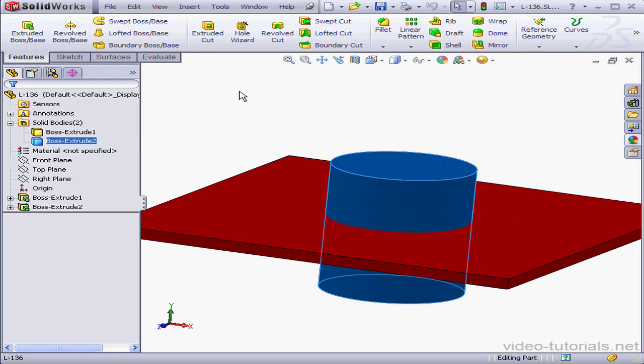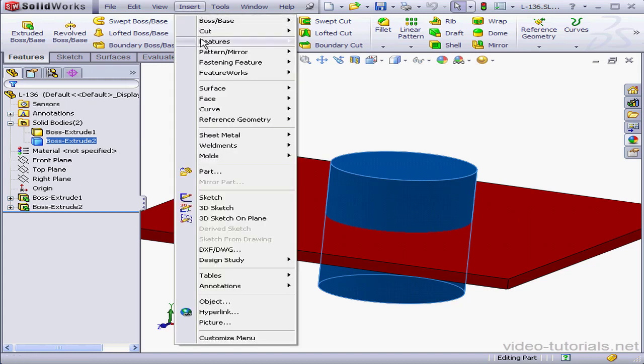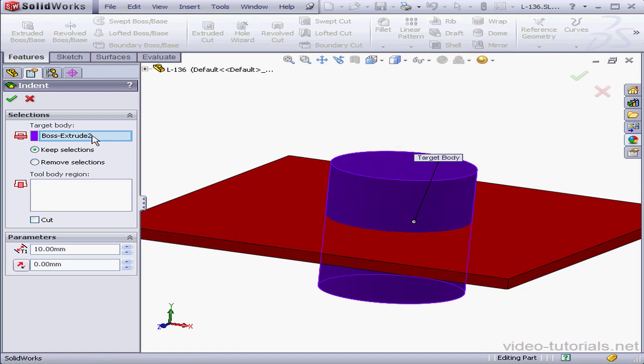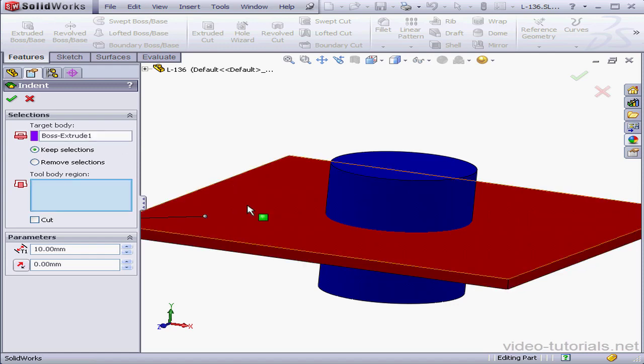Let's activate the Indent command. Go to Insert, Features, and select Indent. The first action to take is to select the target body, and that'll be my plate. Now we select the tool body region.